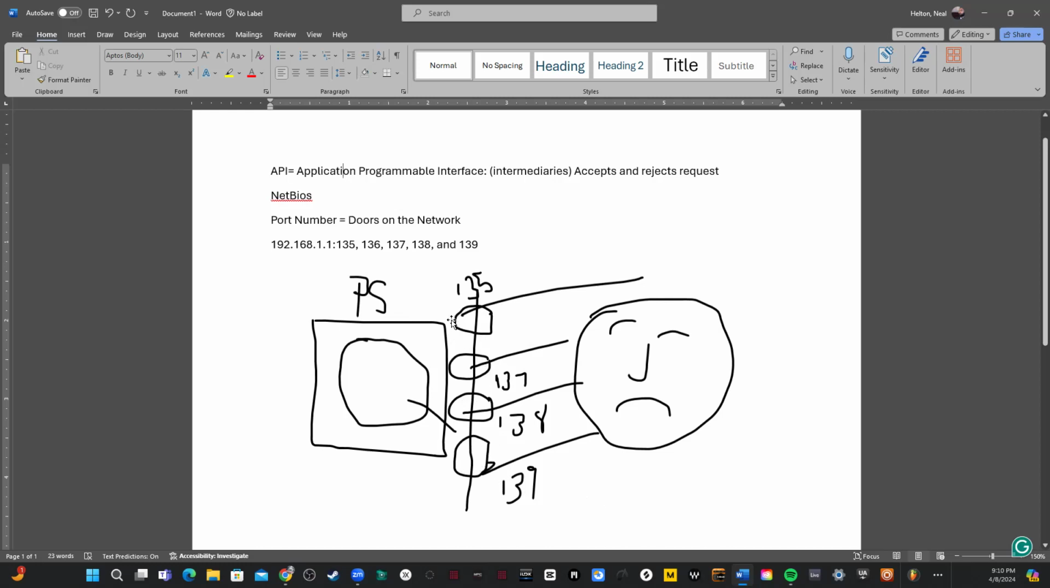So whenever you hear the term API, know that those are open ports that allow requests. Anytime you go access your bank, it's got to go through an API. Anytime you send email or you request to purchase something online through Amazon, that message may go through the API, the application programmable interface. Okay?